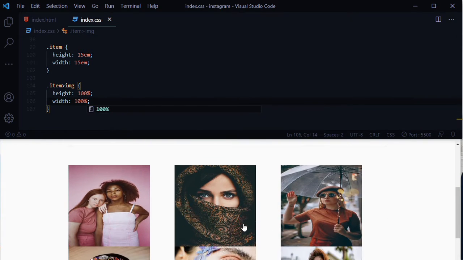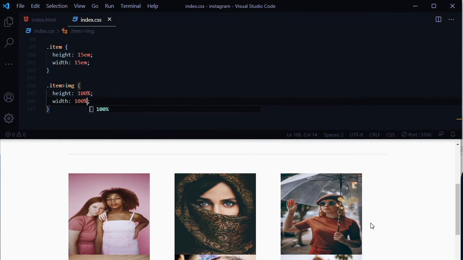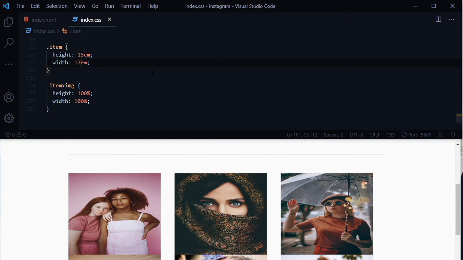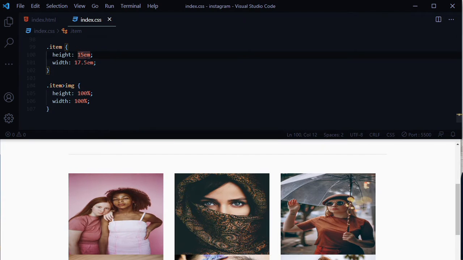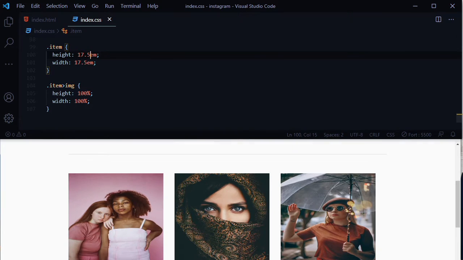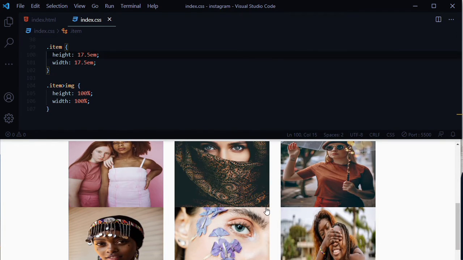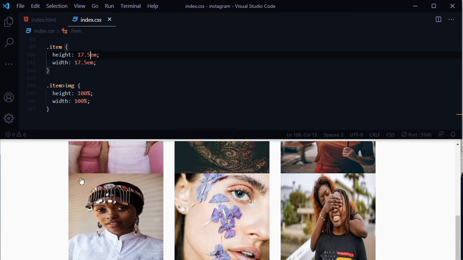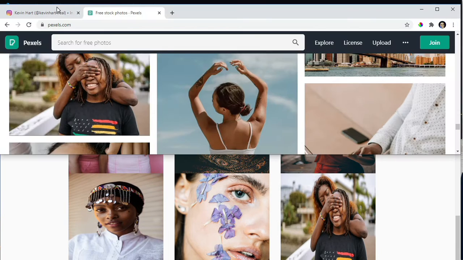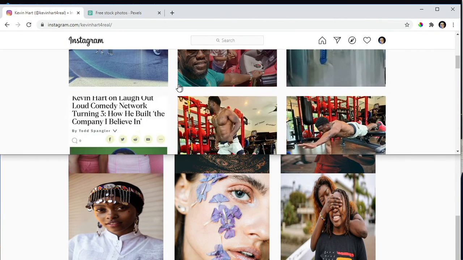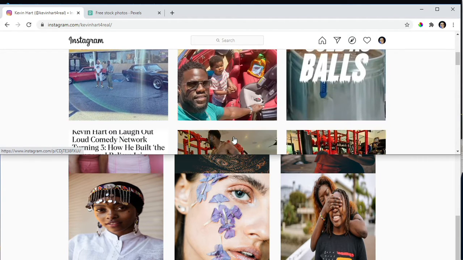Okay, so this is what we have so far. Oh, I think we want to increase the width of the item to 17.5 em. I will do the same thing for the height, 17.5 em. Alright, now we've done that. We need to add row gap. Look at this, look what we have on Instagram. There's a gap between this row and the next row, so that's what we want in our own application.